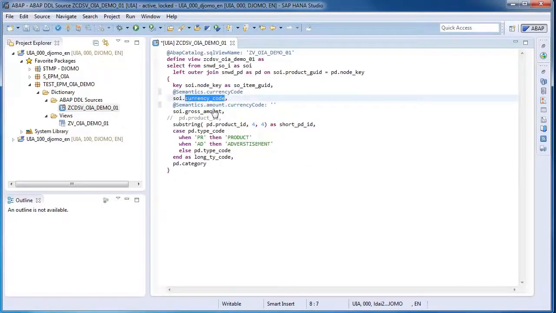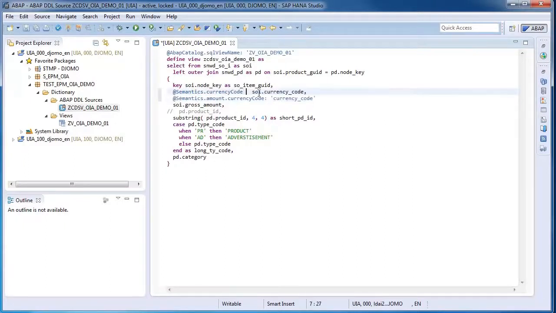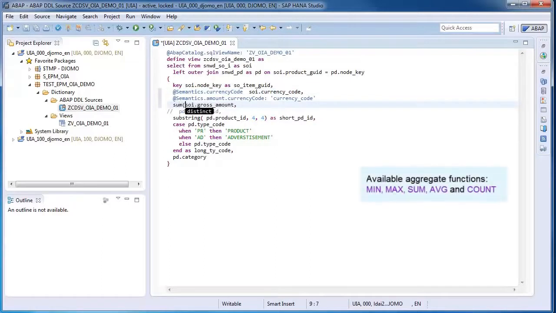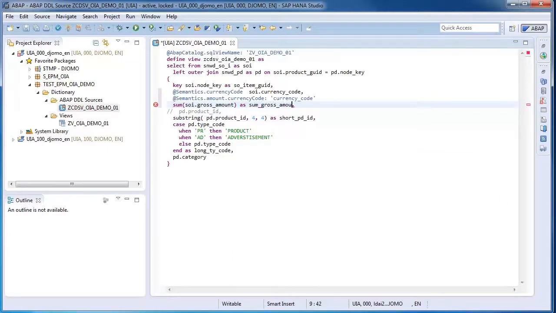Different annotations are available and can be used to enrich CDS data models, for example, those related to the SAP buffering. We will go ahead with the definition by displaying the sum of the gross amount instead of the original gross amount. An alias must also be specified for the result of an aggregate function. This field is now the one specified as currency field.